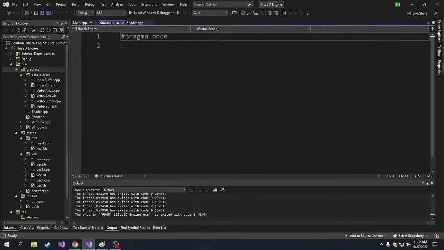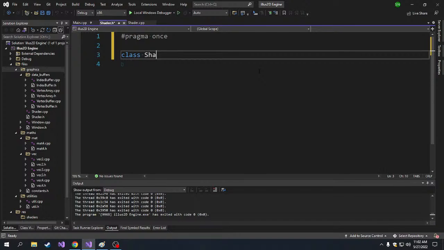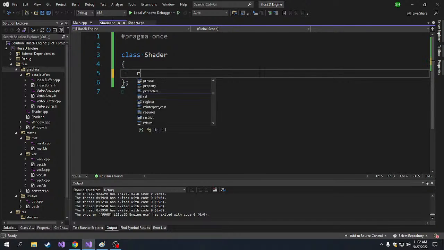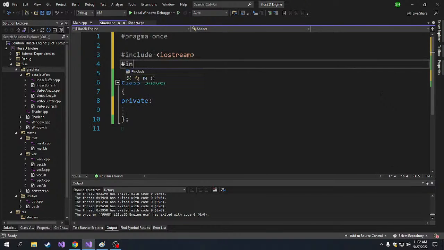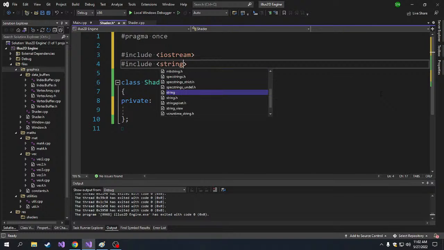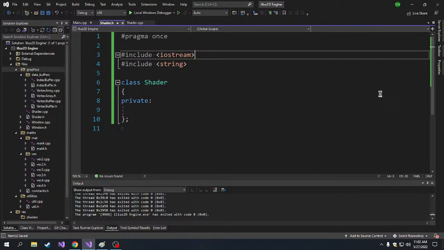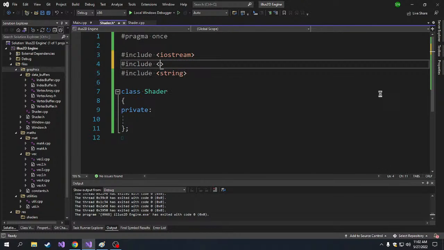We'll do everything in shader.h. Right, so class Shader. We'll have a couple of private members. I'll probably need to include iostream, and I'll have to include string as well. And for the input, I'll have to include fstream, I believe. Input file stream. I forgot what the name was.